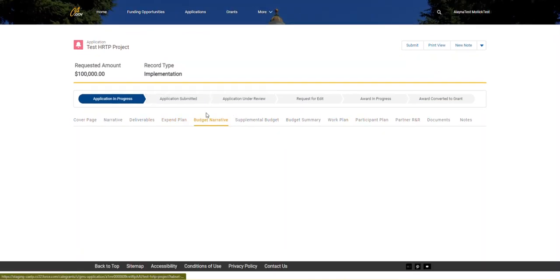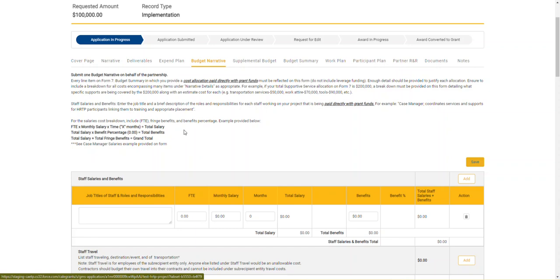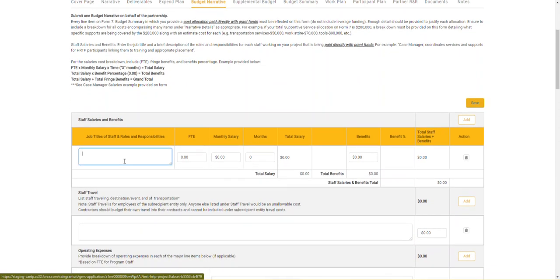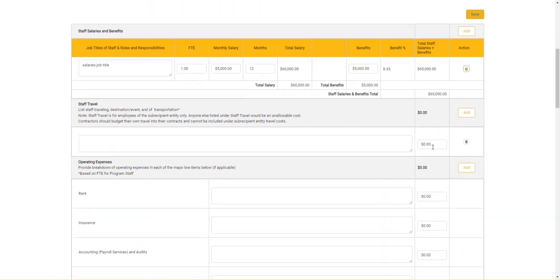The next page will be the Budget Narrative tab. Enter in all of the line items necessary that will be for cost allocation paid directly with grant funds. So we'll start with the staff salaries and benefits. For every line item that you enter in an expenditure, there must be a description in the left text box. So for example, this box must be filled out to the left because I entered in information here.